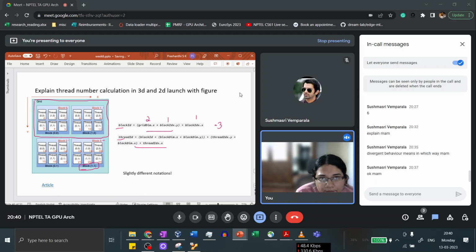If the y value was 2, it means that you're accounting for all the blocks in the previous 2 rows, right? So that's why we do this grid dimension dot x into block ID x dot y. So now these two blocks are counted, right? But you also need to account for this one block before you can get the ID of this. How do you do that? You take the block ID x dot x.